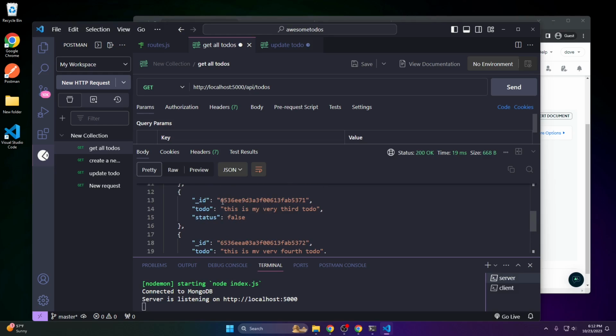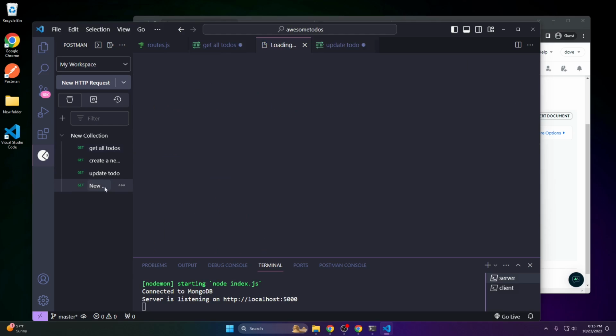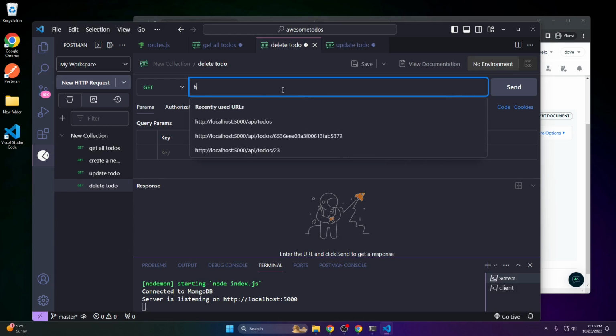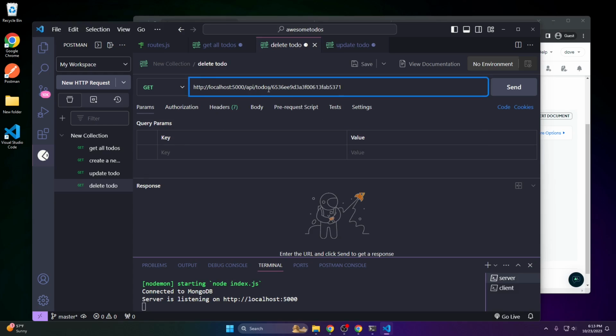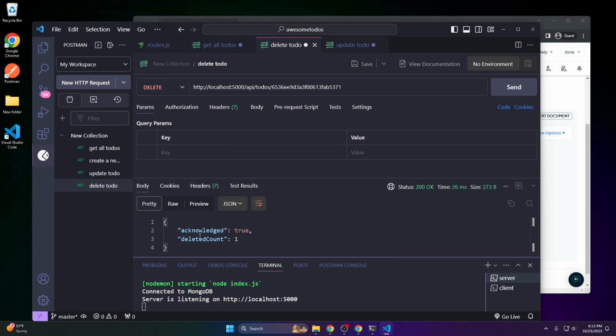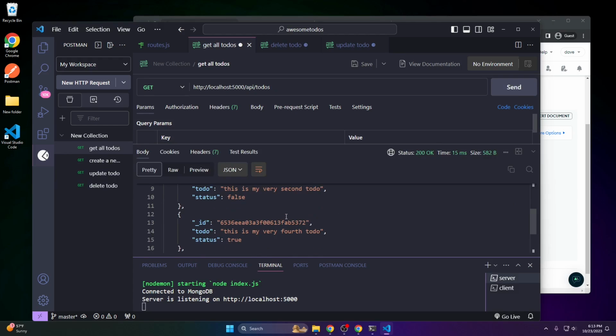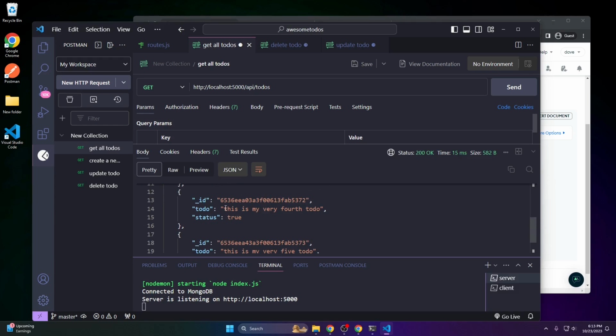And now let's go ahead and delete the third one. Let's copy this ID right here. Copy. And let's rename this to delete to do. Delete to do. HTTP / paste. And it should be a delete request and send. Acknowledge true, delete count 1. Let's get all of our to-dos again. We have first, second, we don't have a third anymore, fourth, and fifth. And our fourth one is still true. So all 4 of our requests work.